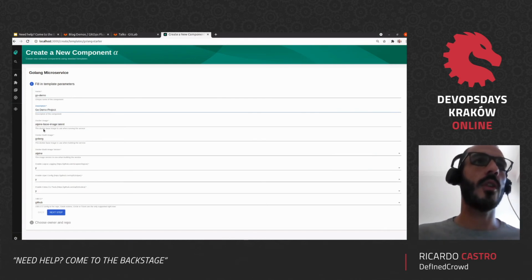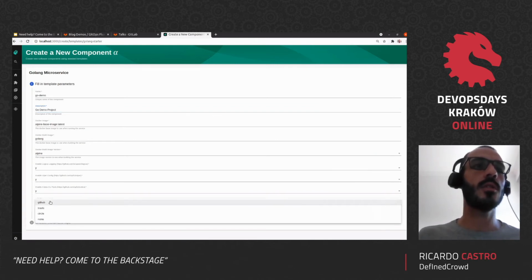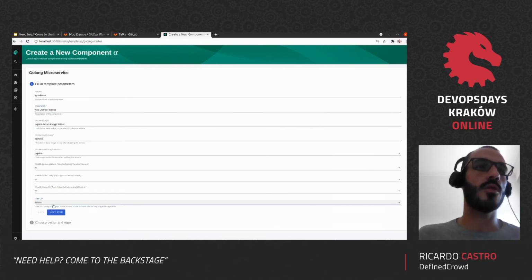We're just saying for it to use an Alpine-based image for running the service. We're going to see that the build phase will be using a Golang image, and then we're passing a bunch of configurations that we'll see will be added to the repository. So basically, we're enabling logging, we're setting Viper for configuration, we're enabling Cobra for CLI tools, and for example, let's just choose Travis as our CI system.